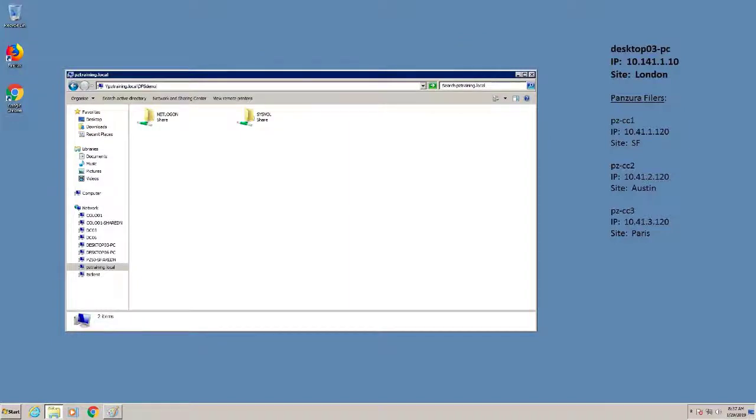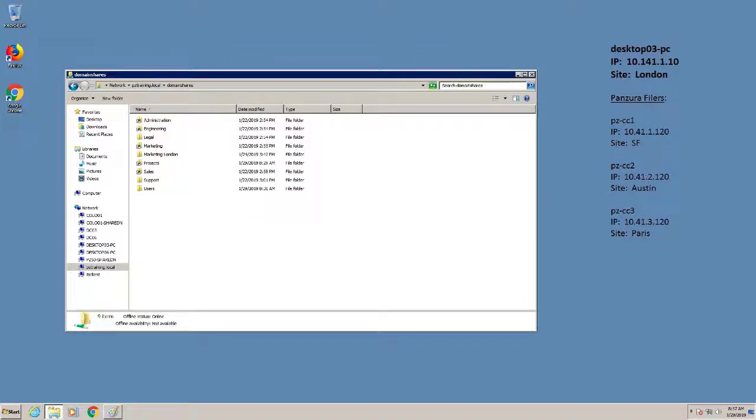The reason I'm not going to be able to reach DFS demo is because there are no targets in that namespace that exist in London. So there's no folder links that are eligible for connection for this user. And in this case, we don't even get an error message. Let's go over to our other namespace, domain shares. And we have plenty of folder links here.